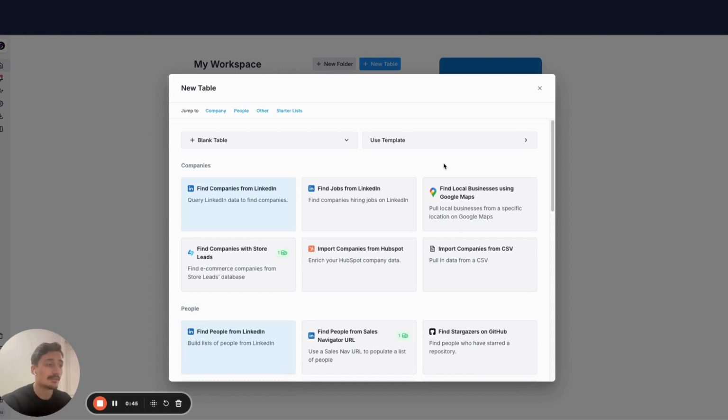Now, if you're a Clay wizard already, you probably know this workflow by now, but if you're not, this is a good video for you to learn how you could automate your list building inside of Clay. So I hope this makes sense.